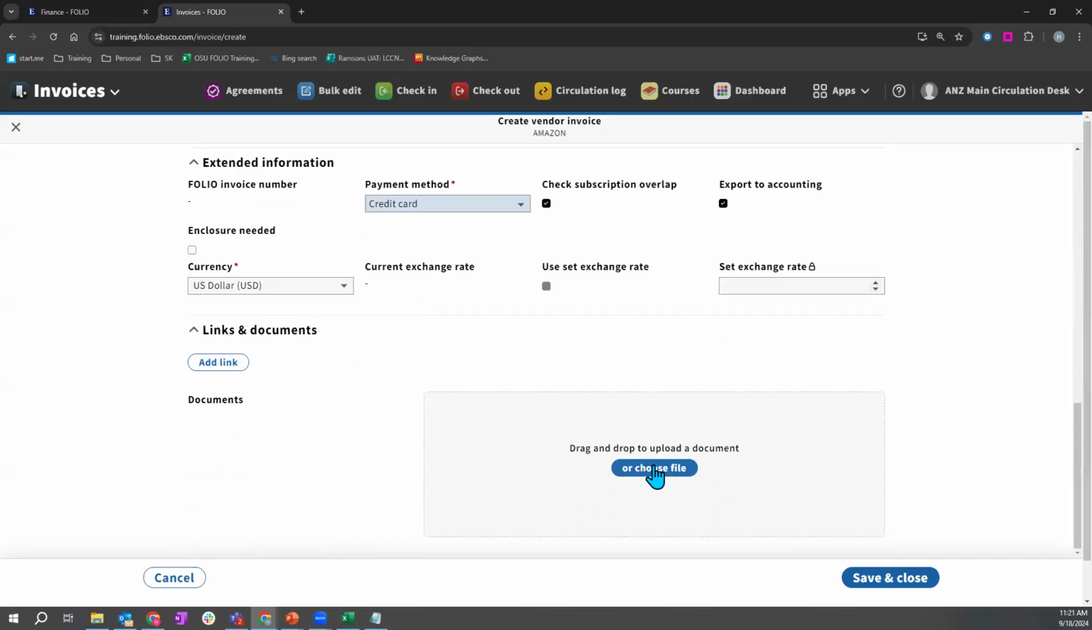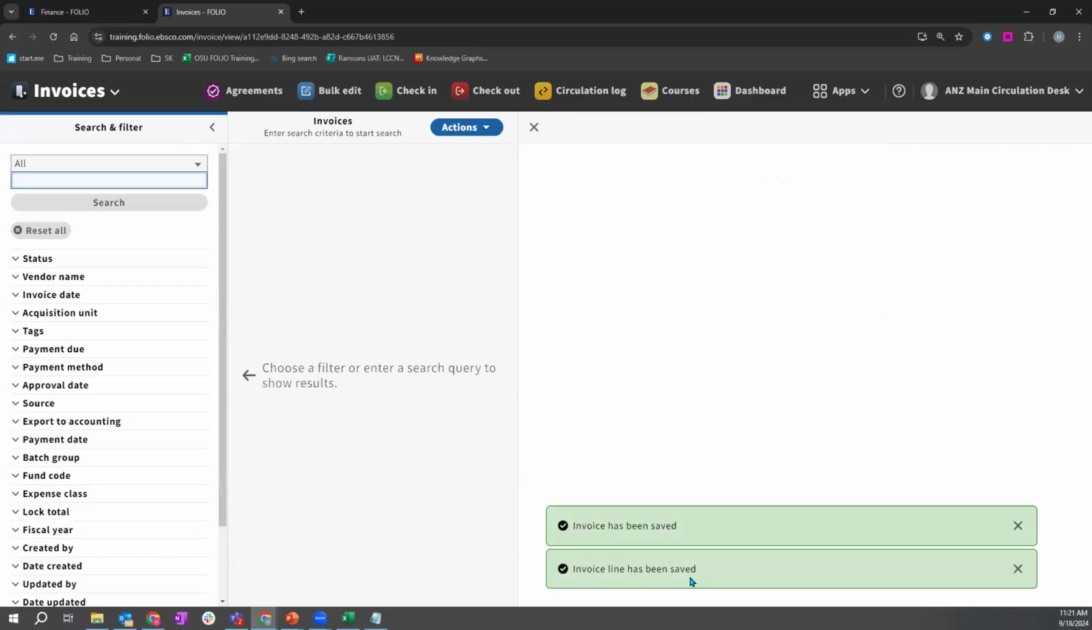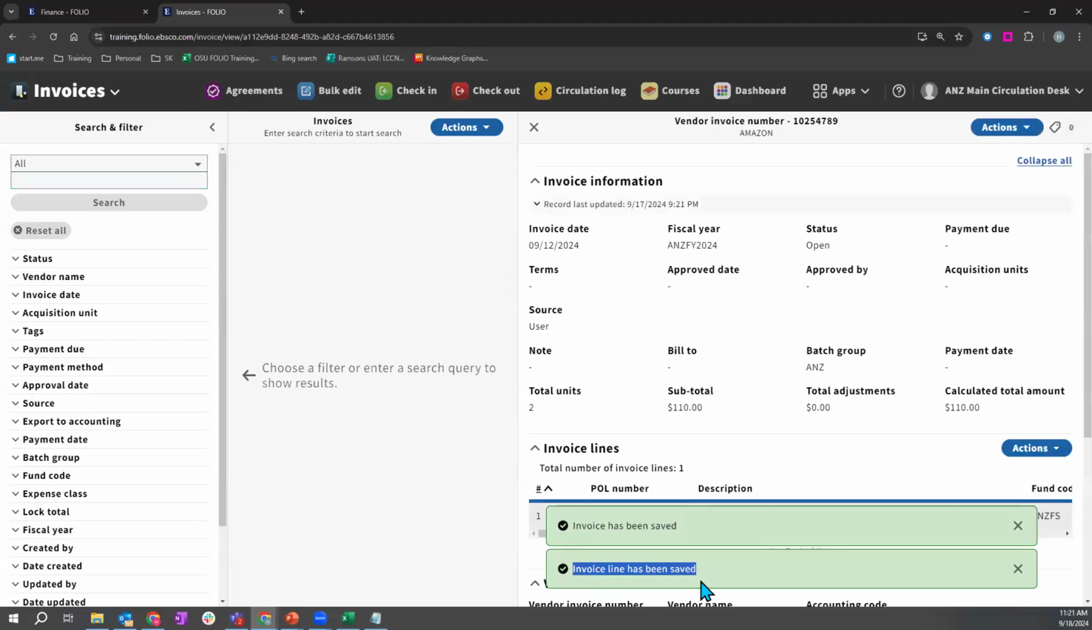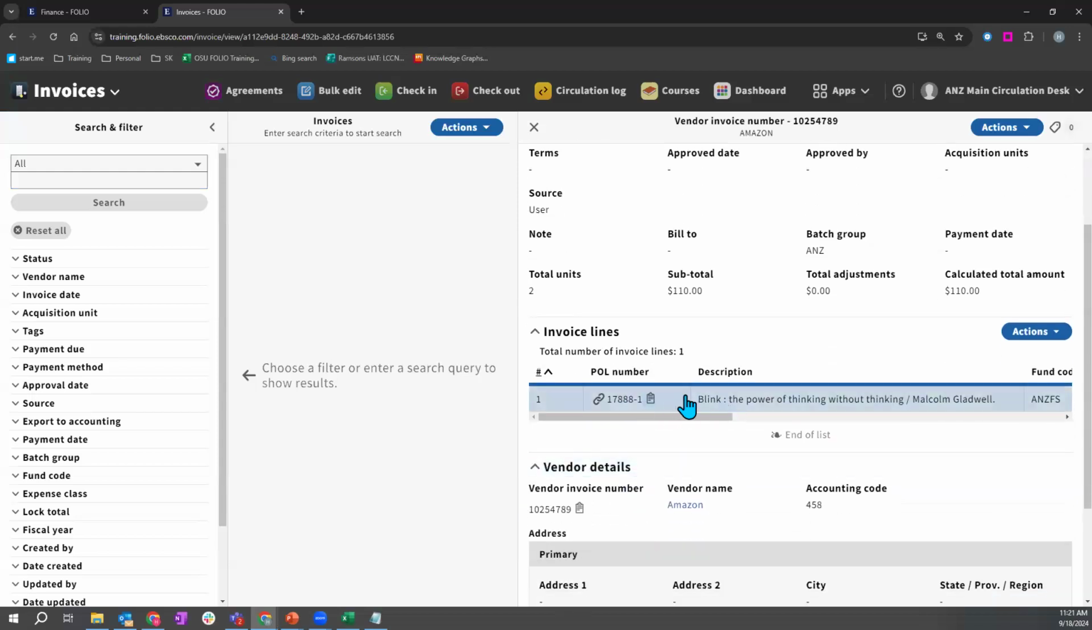And I can actually add in an actual invoice, like a PDF version of the invoice in Folio if that's what you do at your library. And if I save and close, it will automatically save that invoice record for me, but I'll get a second notification here that the invoice line has also been saved, which is connected to that purchase order line that I have created. So it has automatically pulled in that information for me.